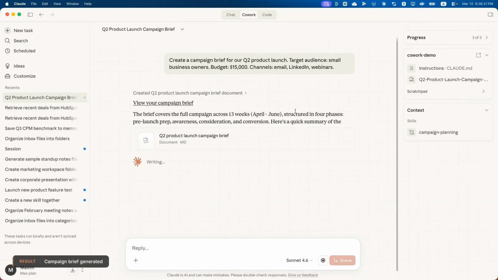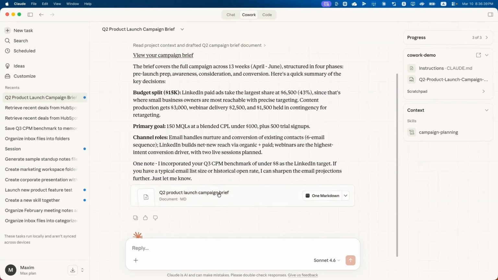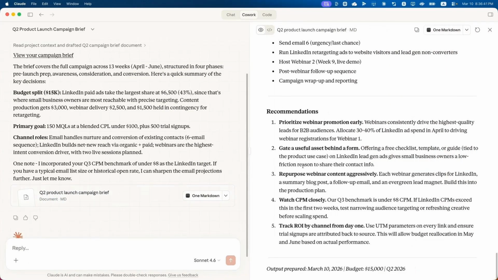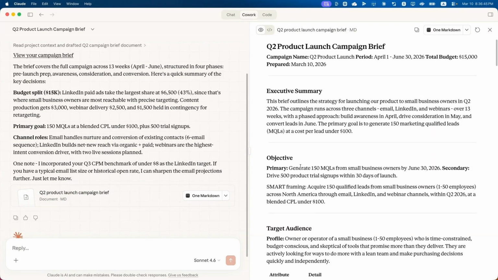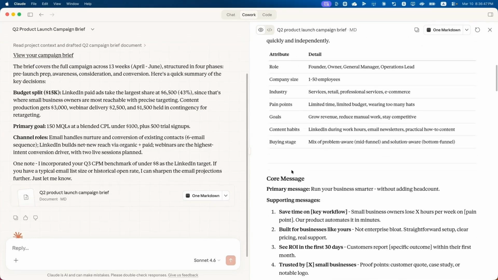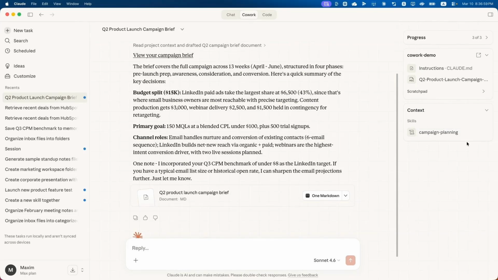Okay. As you can see, it generated the product launch campaign brief. We can open it right in the interface. Yeah, and we can see the file. As I said, the skills load automatically based on available skills. Claude identified that campaign planning is the most applicable one.